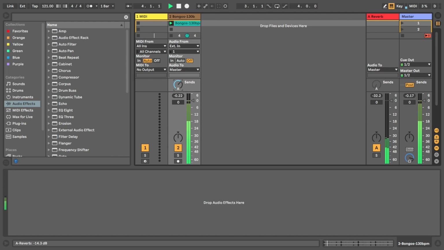So you can see as I increase the send knob, there's some amount of audio effect being added to the respective channel. I'm going to make it full for this example. Now for the final step, I'm just going to solo the return track so that you can hear the entire reverb effect.